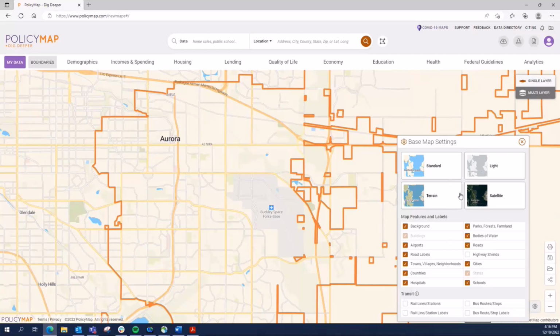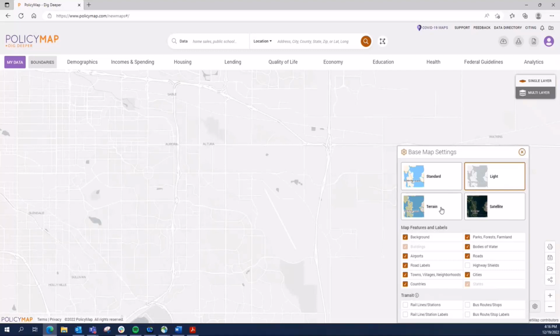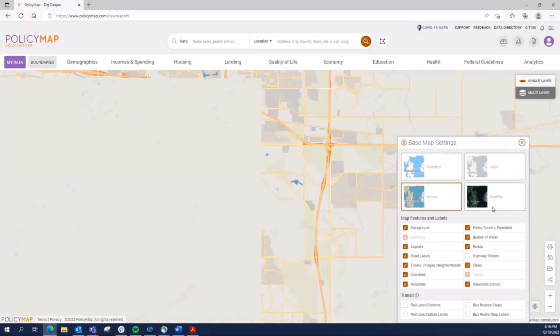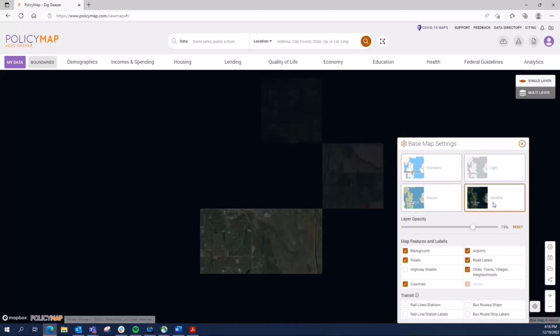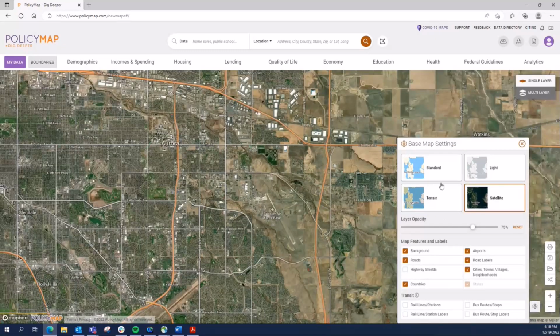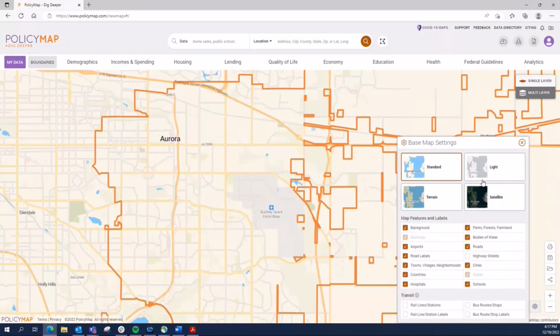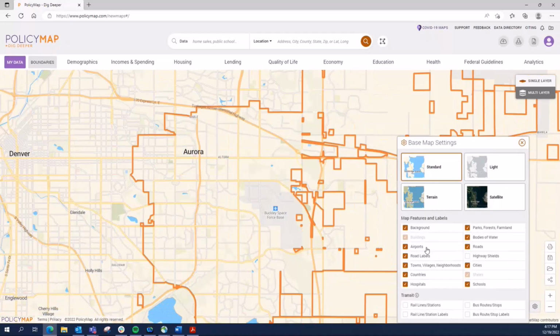So there's 4 different base map types. There's standard, which is the default, but we also have 3 other base map types. So there's light, terrain, and satellite. And what's great is you can still overlay data on top of any of these base map types. You can also remove certain features of the map. So if we want to give our map kind of a cleaner look, we can take some of this stuff out.